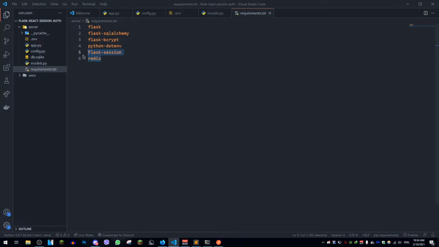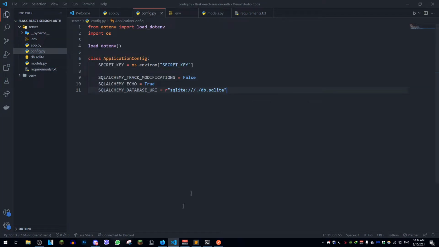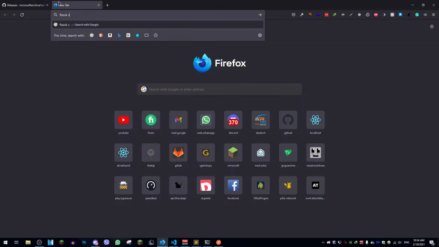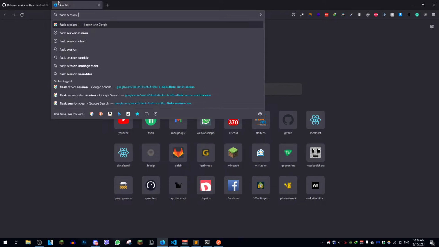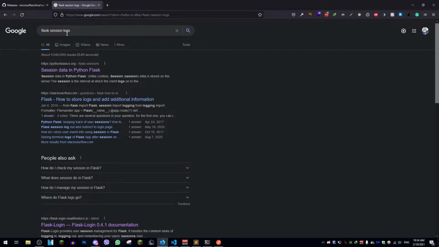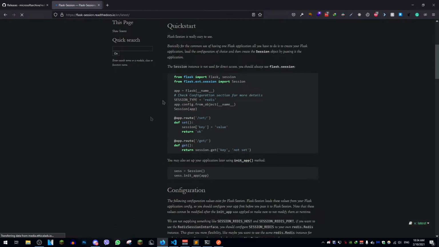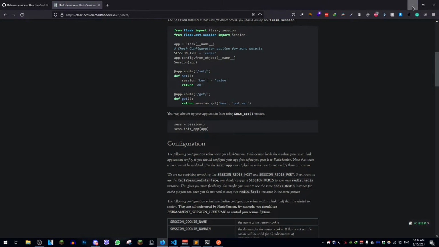So we have our Flask-Session installed. Let's create a configuration here. We can go to the Flask-Session docs. Sorry, not Flask-Session logs, we can just do docs. And yeah, this is the documentation. You can use Flask-Session very, very easily.